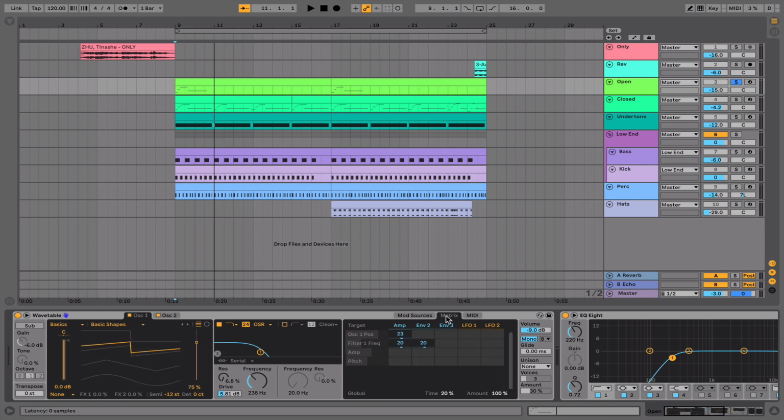And then within the matrix, I've changed the amplitude and the filter 1 frequency. So as you can see when I play it, the saw wave jumps up to more of a square wave. And then within the filter, we've got a low pass filter, changed to 24 decibels OSR, a little bit of resonance, a little bit of drive, and a frequency at about 240 Hertz. And then we've just changed it to mono and set the time to 20% so that when the filter changes, it just changes a little bit slower than it would have otherwise.